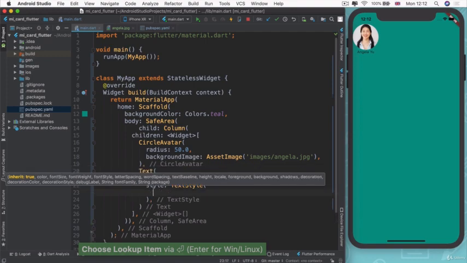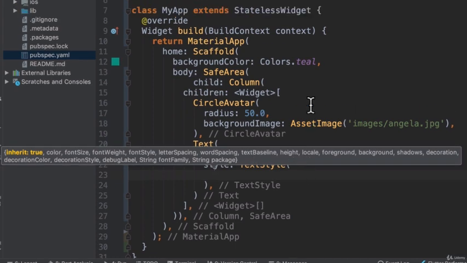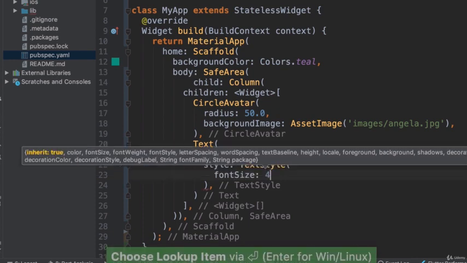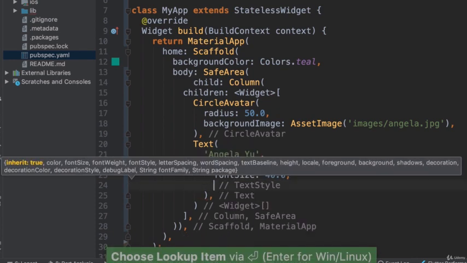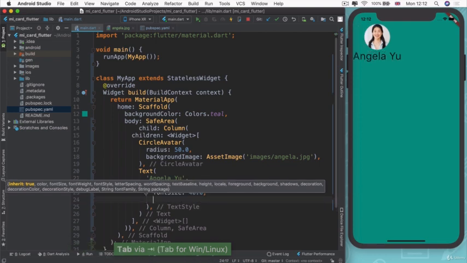Now, what kind of things can we do with TextStyle? Well, Android Studio is very helpful in pointing out we can set the color, the font size, the font weight, font style, letter spacing, all of these things. And let's start by changing the font size. And I'm going to change it to a 40-point font. And I'm going to hit save so we can see what it looks like. Yeah, that looks pretty good size-wise.